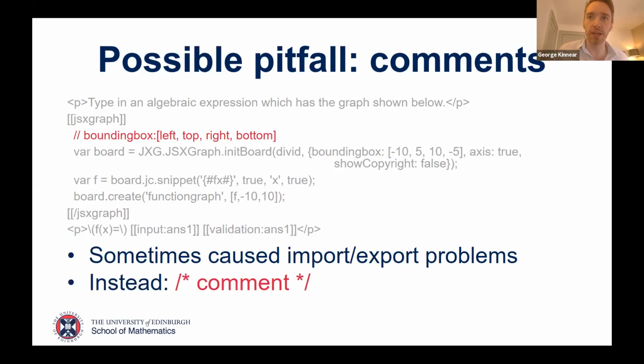But nevertheless, I've tried to get into the habit of avoiding those single line comments and using the delimited comments instead. So that's just a tip. If you do make a mistake with your JSXGraph, what I've found is that you essentially just get a blank plot, and I need to use the inspector tools, the developer tools within my browser, to really track down what the problem is. So in that respect, it can be a little bit fiddly to track down exactly where the error has cropped up.